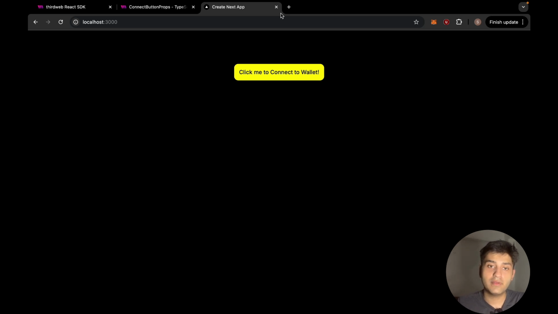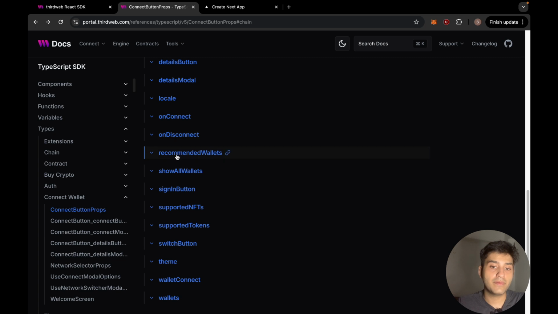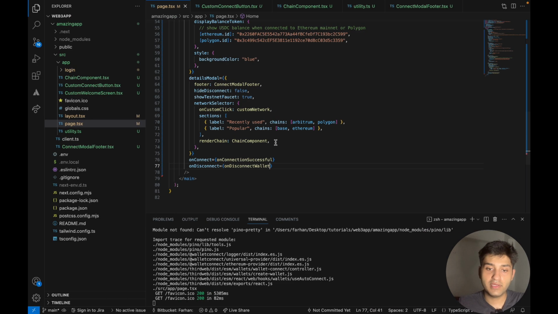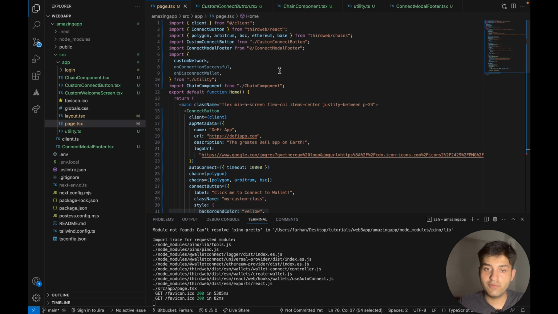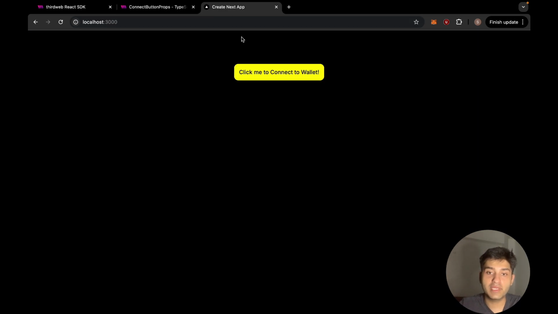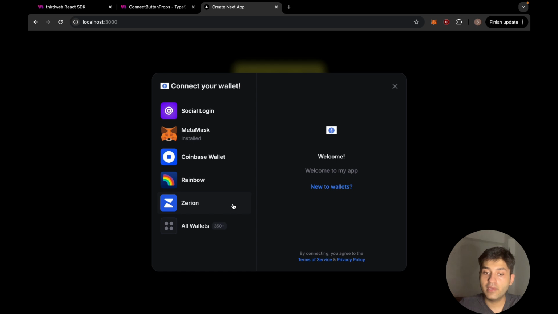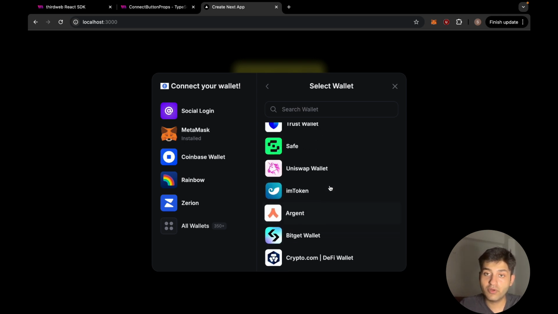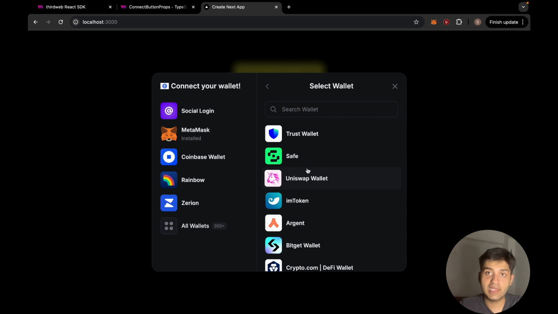Cool, so it works. Now moving on to the next prop, we can also add a list of recommended wallets. But first, let's comment these two props out because it's very annoying when the window.alert is being displayed. Sorry, the next prop, which is the showAllWallets prop. Now when you go to your application and click on connect to wallet, you can see that the last option says all wallets, and when you click on that, you can practically browse all the 350 plus wallets, and you can connect to the application using any one of those wallets.